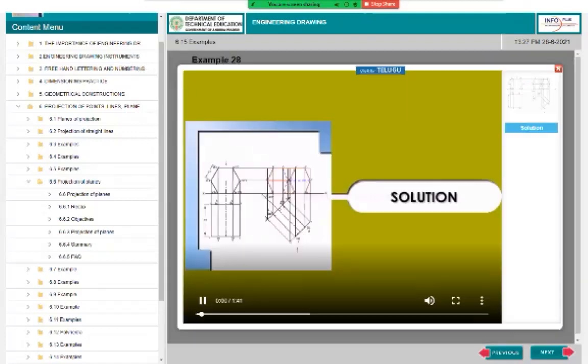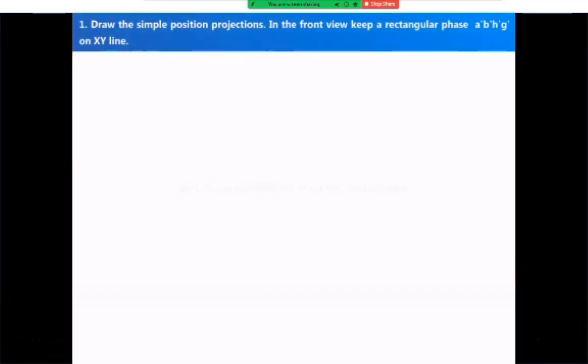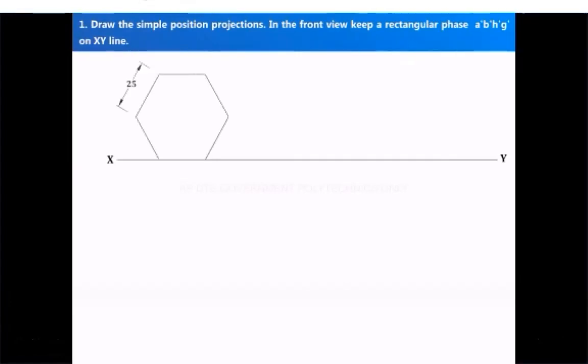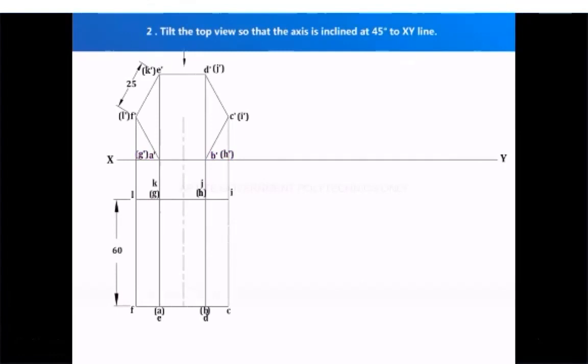Okay. Solution to example problem. Draw the simple position projections. In the front view, keep a rectangular face A' B' H' G' on the XY line. Tilt the top view so that the axis is inclined at 45 degrees to the XY line.